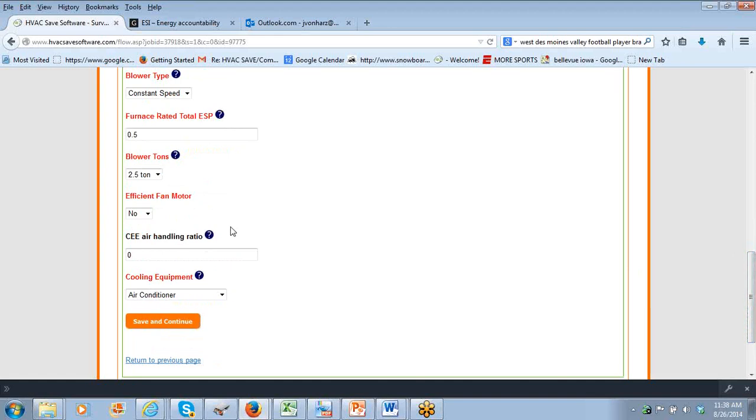Final point here. We get a lot of questions on efficient fan motor. So there is a rebate for an efficient fan motor. One of our utilities, Mid-American Energy, requires a spec for it to qualify. The others is just a yes or no question. So if we're answering yes here, you have to get the CEE air handling ratio.